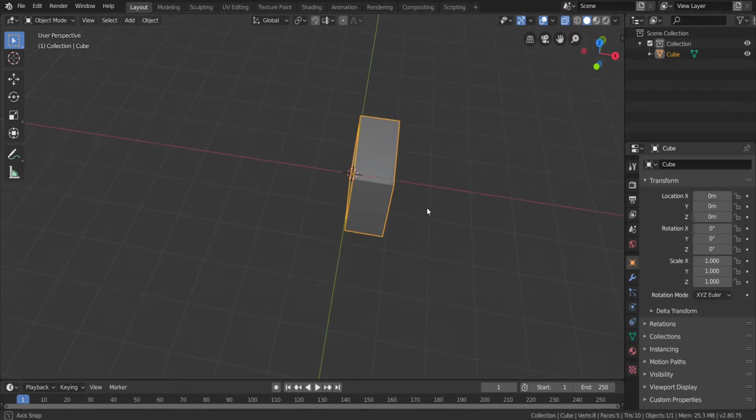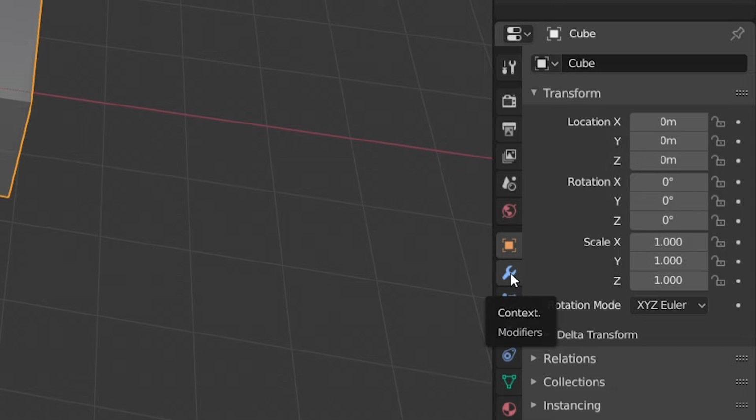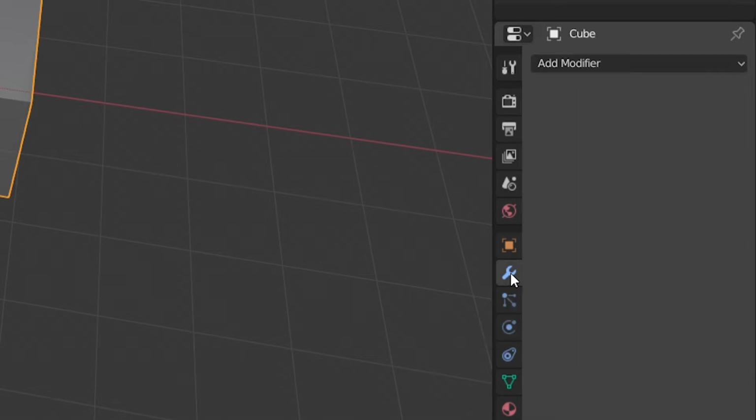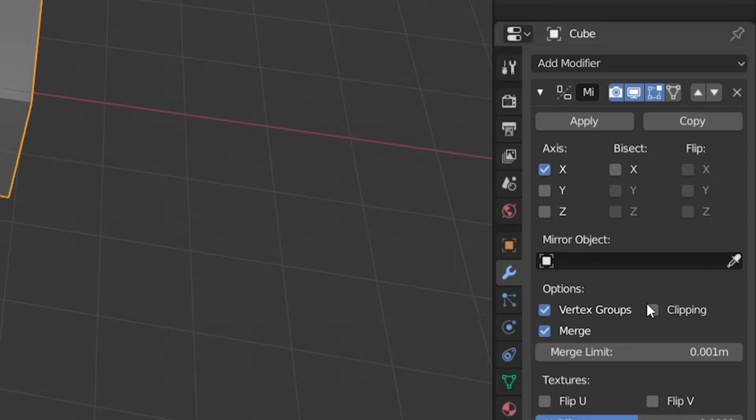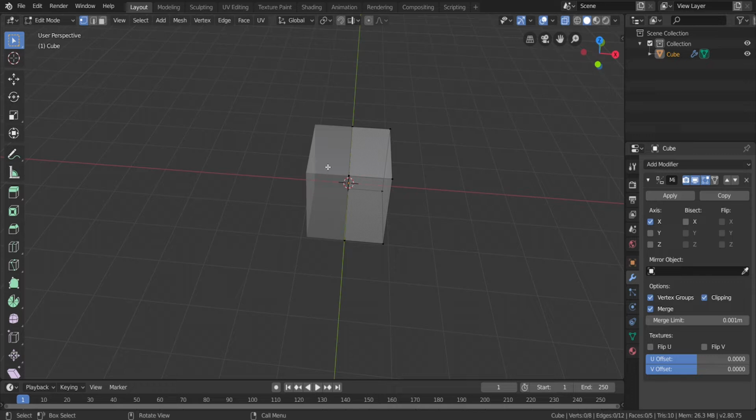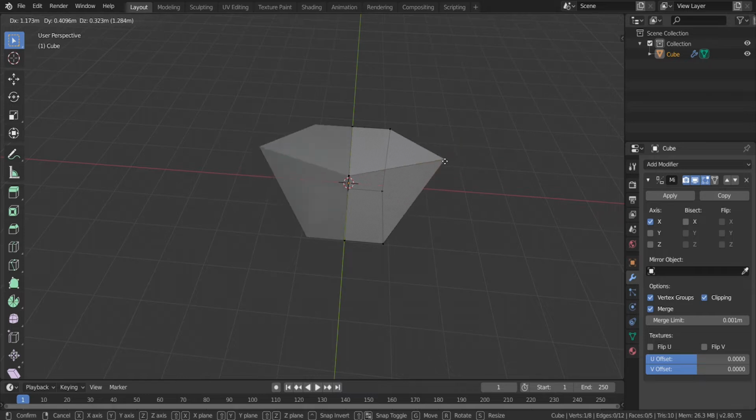And once we're back in object mode, we're going to go over here on modifiers, add modifier, put mirror in, make sure the clipping's checked. So now we have this box here and this box over here. So everything we do over here, G to move it around, it's going to move with it. So now I have that going on.